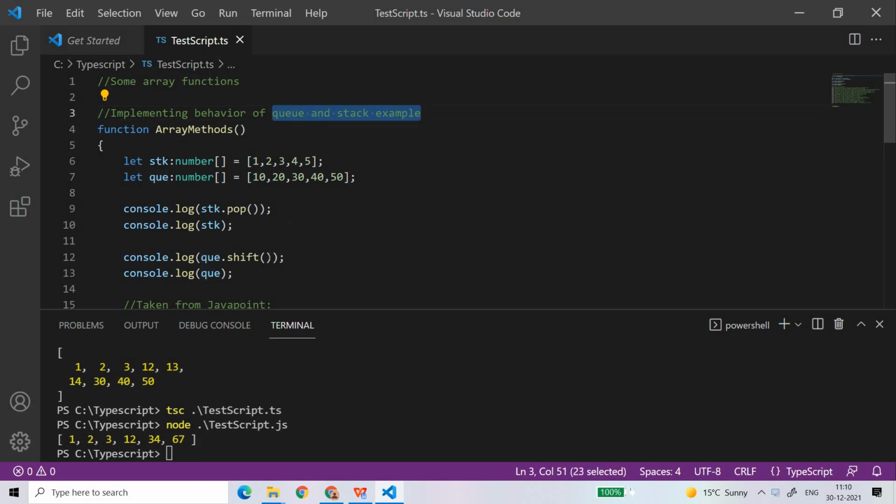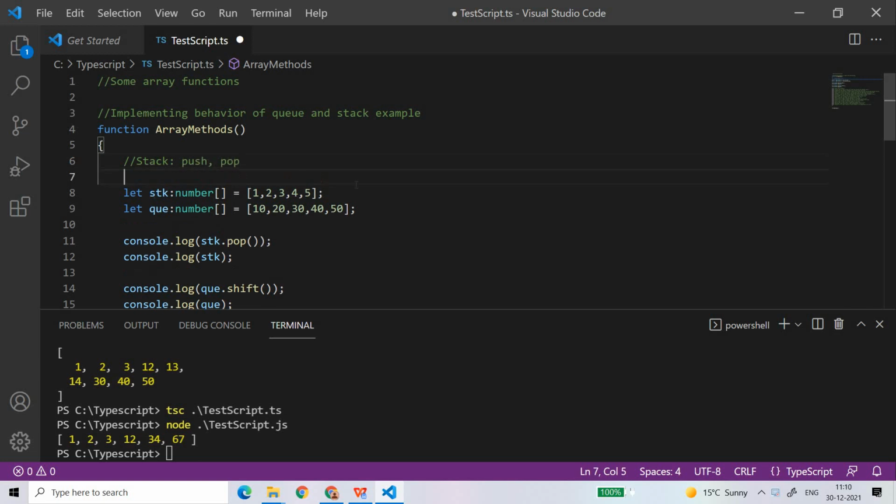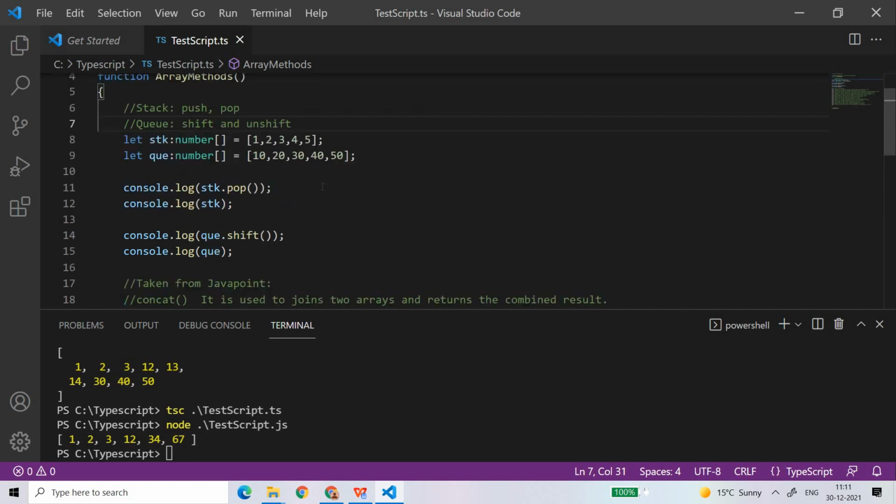using those functions. There are four functions: shift, push, pop, and unshift. For the stack we can have push and pop, and for the queue we have shift and unshift. Two of them, push and pop, are used for the stack, and the other two, shift and unshift, are used for the queue.